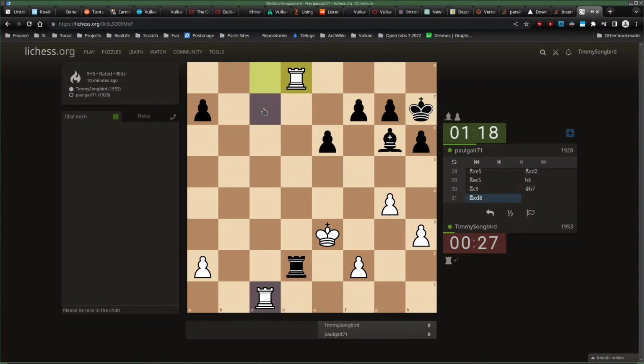Okay, let's go with this pawn. Oh no, your pawn is attacked. You have to move the pawn. 4 points is a bit much. I can go down and then he wants to put the rook there.